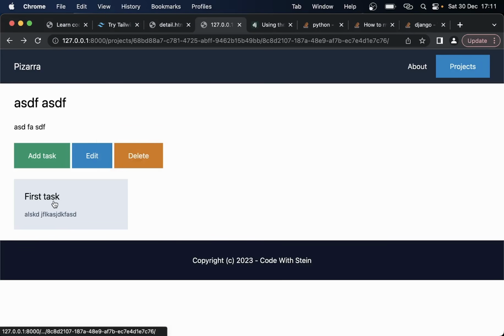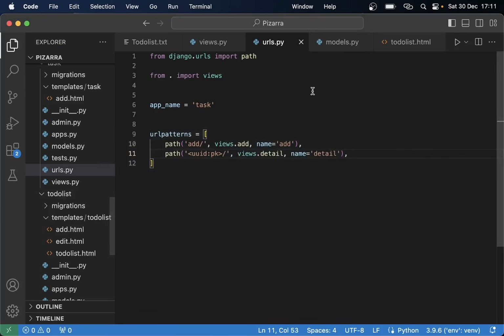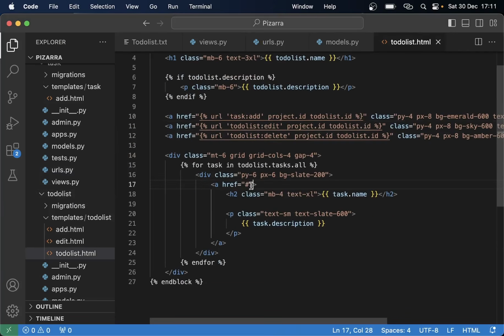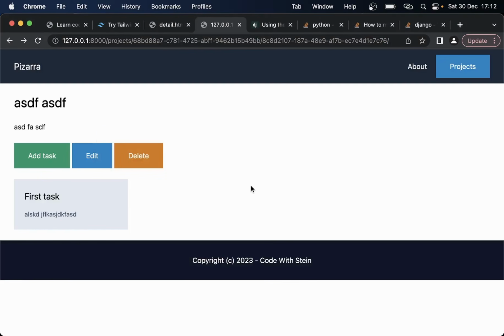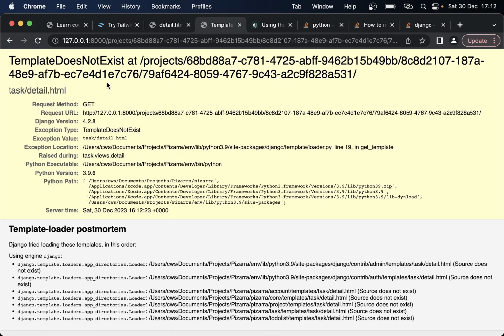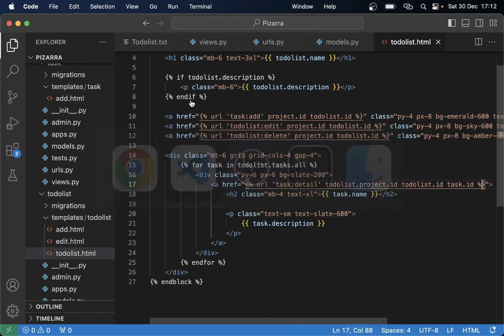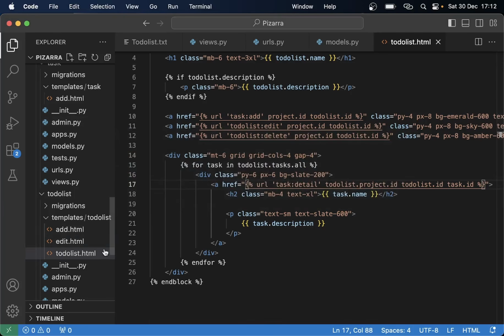So then I can activate this here. So if we just go to Todolist.html, then we can use this link here, URL task:detail, and pass in the project ID. So Todolist.project.id and Todolist.id and the task.id. So close and save, go back and refresh, try to click it. So now we get the template does not exist, which is perfect because that means that everything up until now is working.